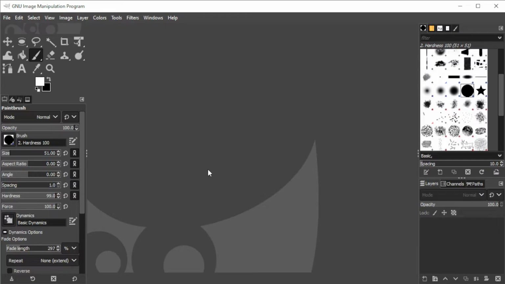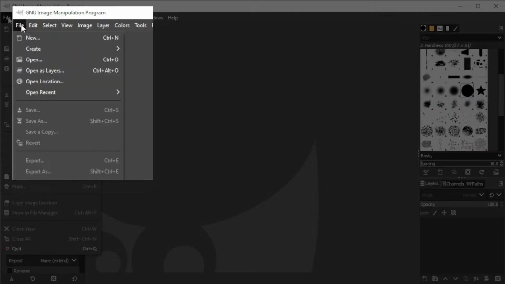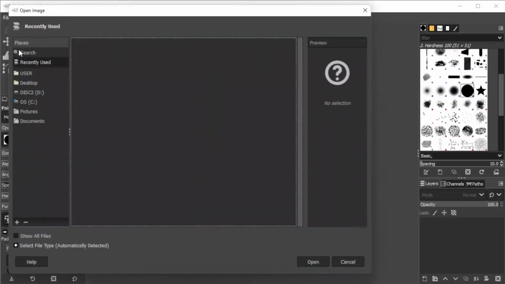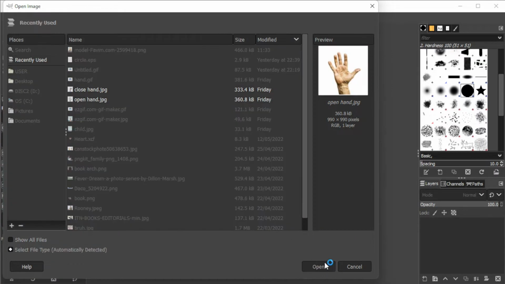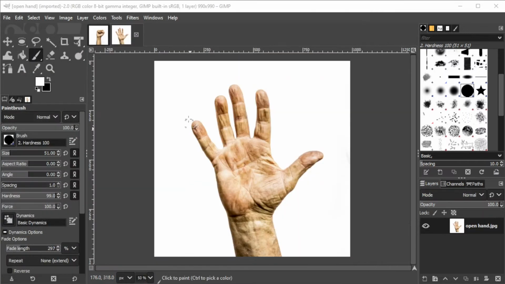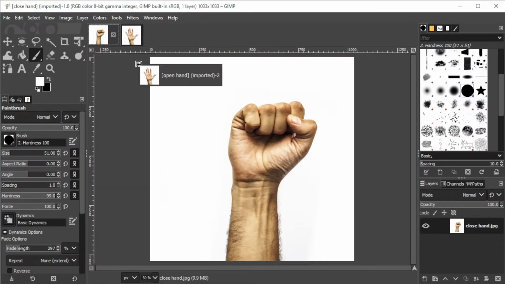First, prepare the photo that you would like to turn into a GIF by opening it on GIMP. To do this, click on the File tab on the menu bar and select Open to upload your images in GIMP, or simply press Ctrl-O on your keyboard. Once you've opened the images in GIMP, you can now drag the images on its respective layers, like so.